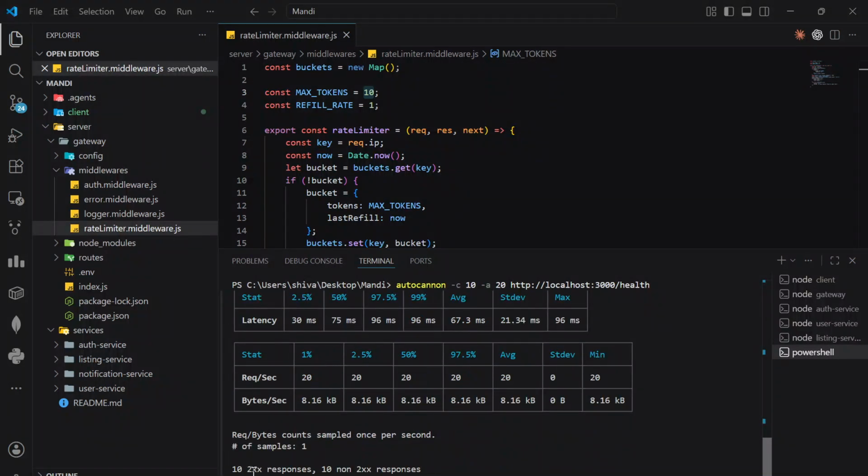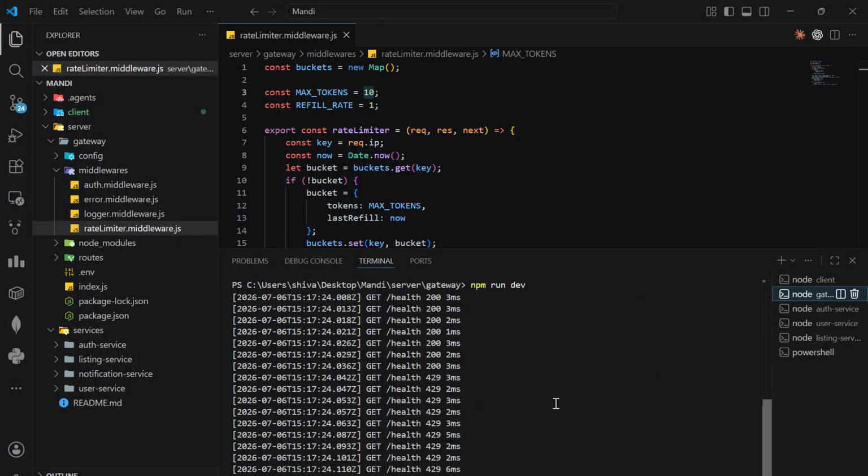So from these 10 connections, we have sent 20 requests. And what is the output of those 20 requests? We can see that we have got 10 2xx responses, which means we have got okay responses, status 200, for 10 requests. The other 10 requests, we got non-2xx responses. Let's see what the response was.